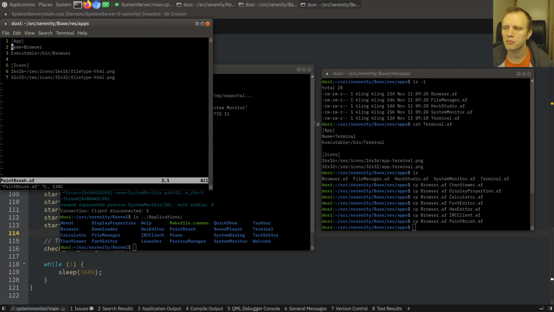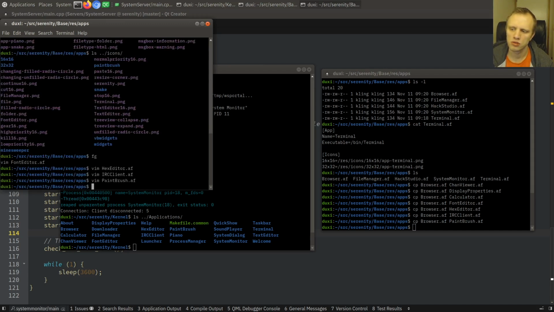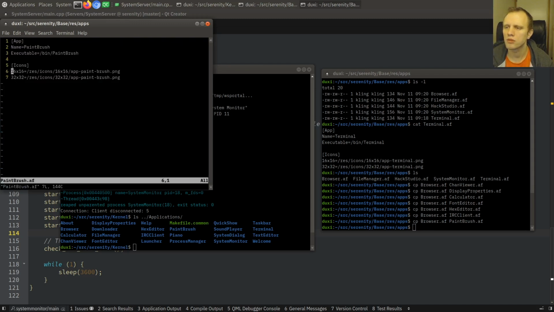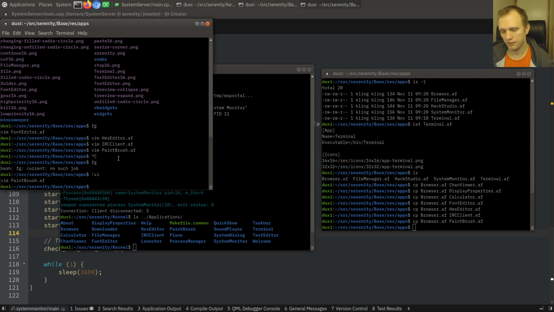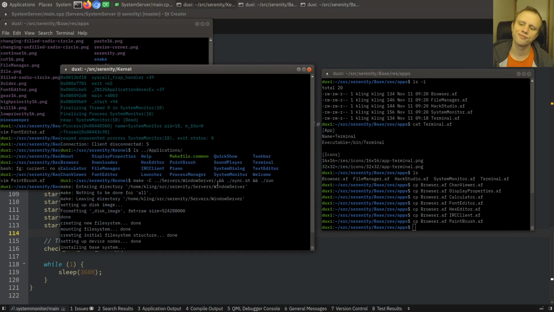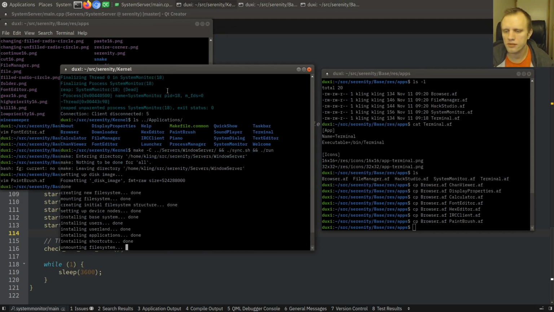So paintbrush. Is that the right name? No, it's paintbrush with no dash here. All right. Well, that's a whole lot of making these files. So let's see how this looks.